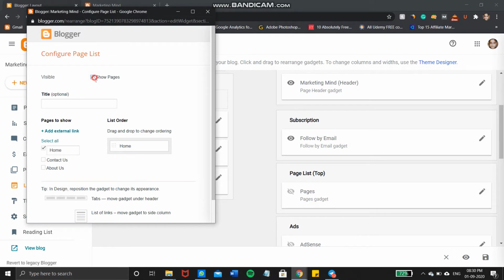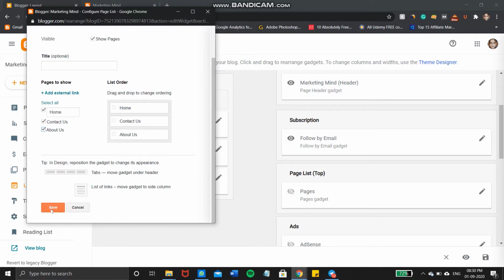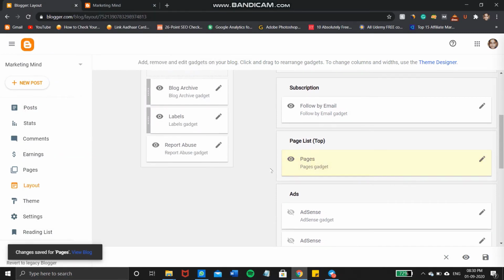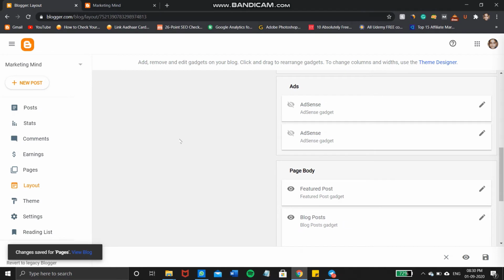Tick the visibilities. Add those pages which you have added, contact us and about us, and save them. And preview your changes here.